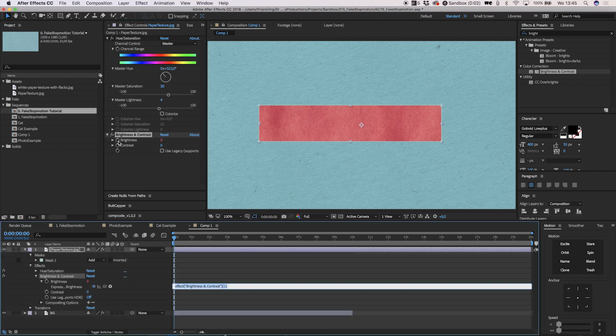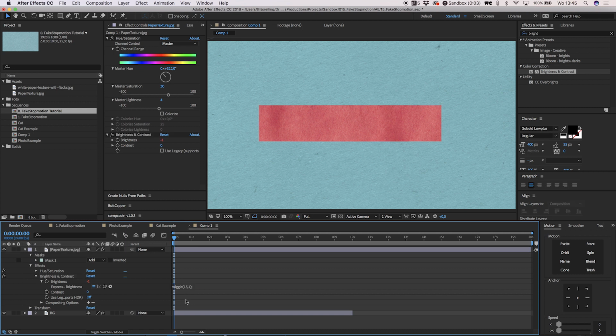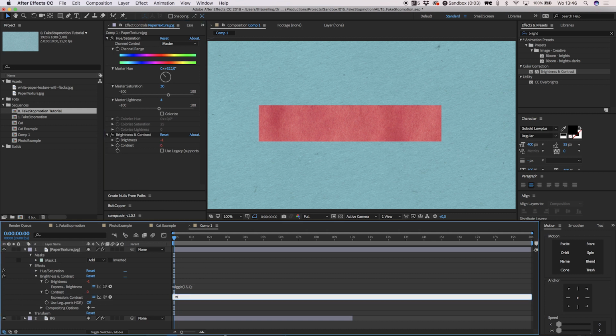Alt-click on the stopwatch and type wiggle(15,1). What this expression does is randomly wiggle the variable 15 times a second with an offset of 1. So the first one is the frequency it happens and the second one is the amount. We do the same for the contrast. Alt-click on the stopwatch and type wiggle(15,2) and now close it off.